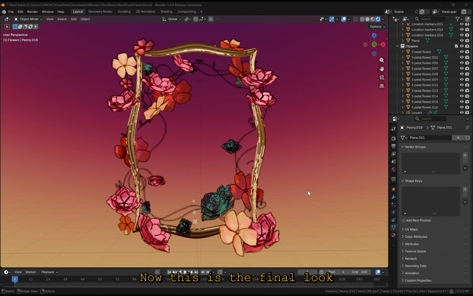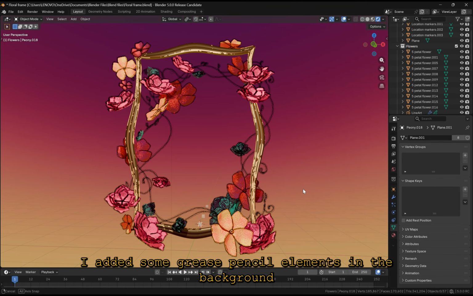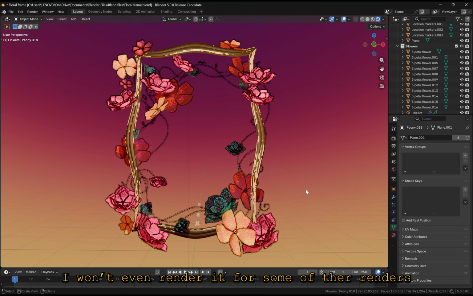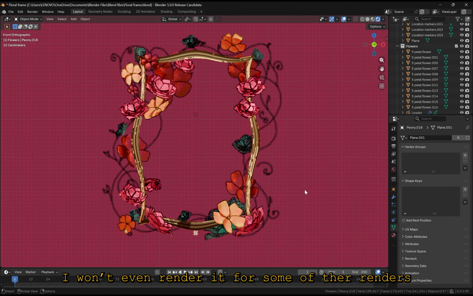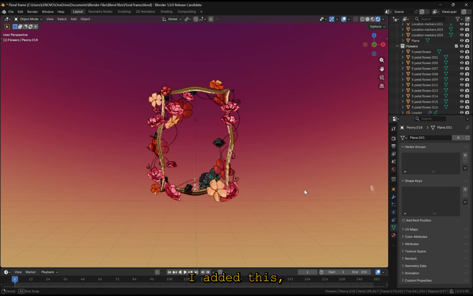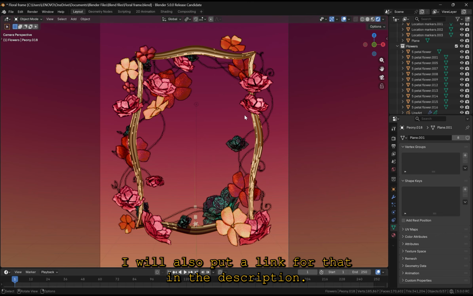Now, this is the final look. I added some grease pencil elements in the background, and I'm not even going to render it for some of the renders, but it looks really nice. I added this background. Now, I will also put the link for that in the description.